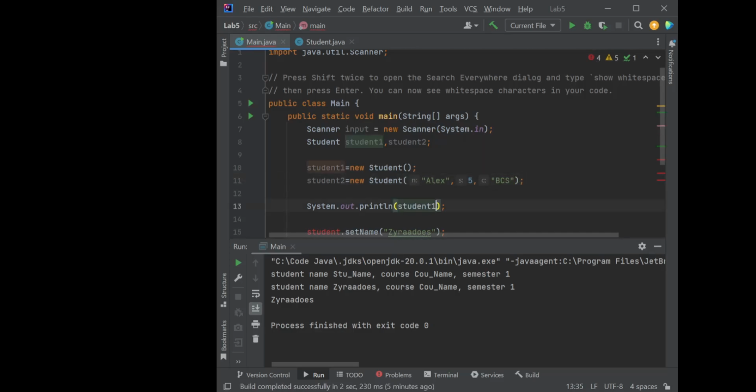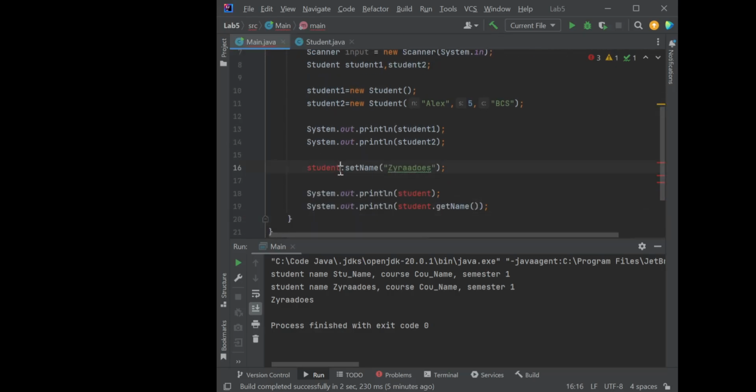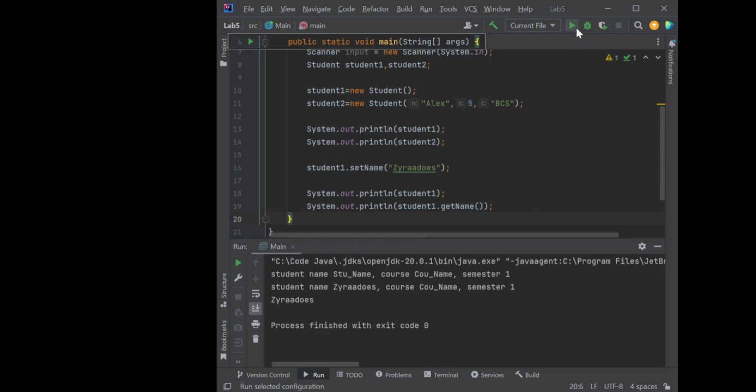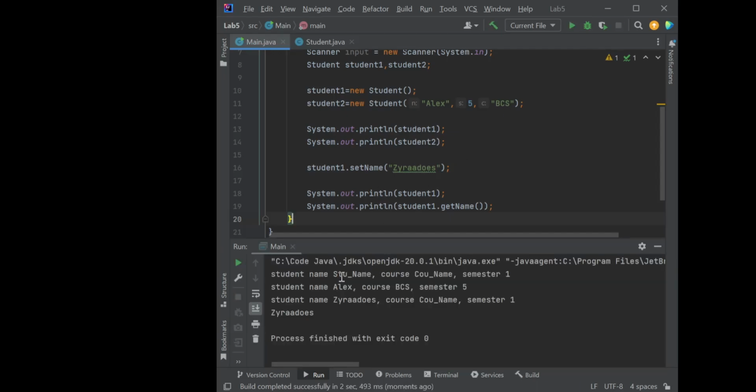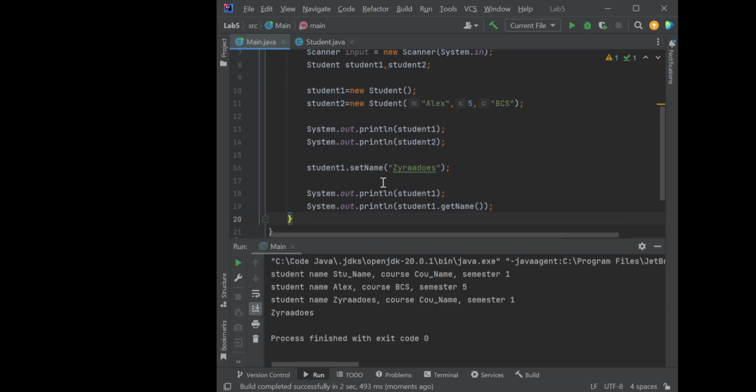So if we print out student 1 and student 2, and then student 1 sets his name, you can see the get name also. If we run this, you can see the surname, it will be semester 1. Student 2 will be Alex, course BCS, semester 5. I'll change the format here later on. Then after I use set name, I change the name, the course is still the same, and then I print out the name by itself. So that's that.